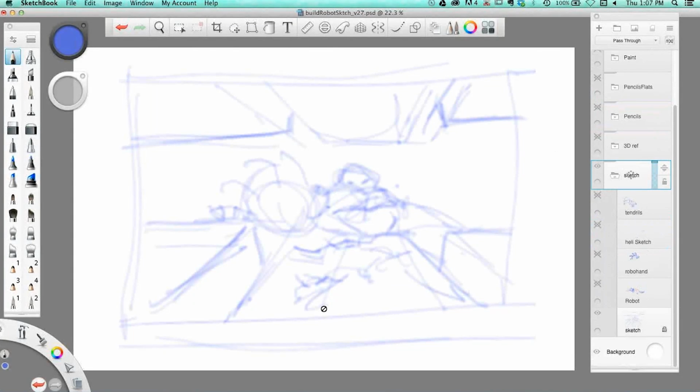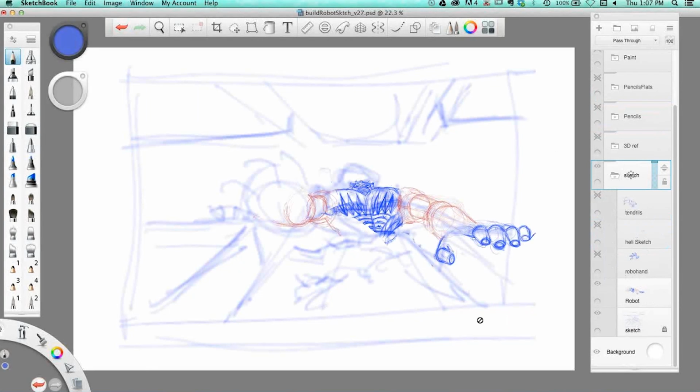I try to work 11 by 17 at 300 DPI, so that if someone wants a poster or I want to zoom in, I have that flexibility. My computer can handle it, so it's good, but it does make the files a little bit on the big side. Then I'm turning on this robot layer, and you can see that I was just trying to find shapes and just sort of had fun.